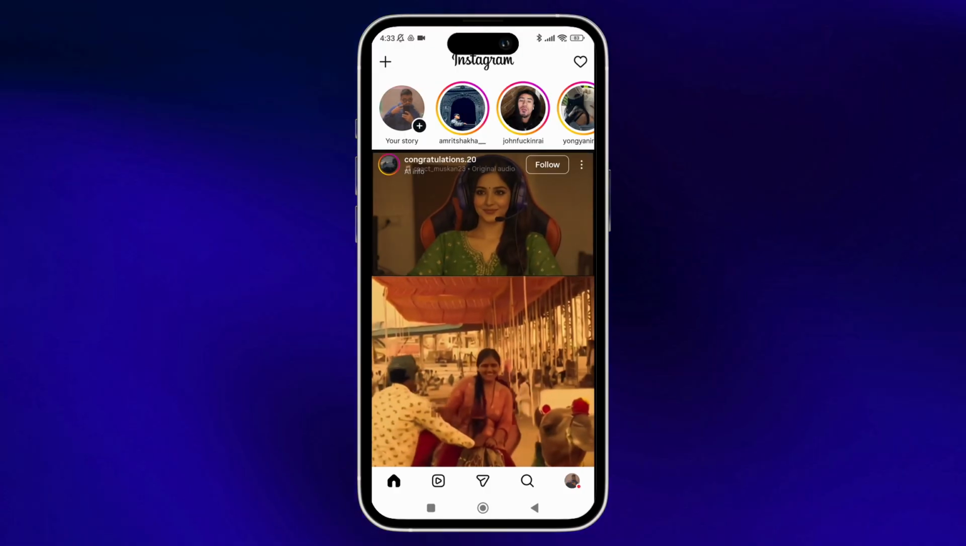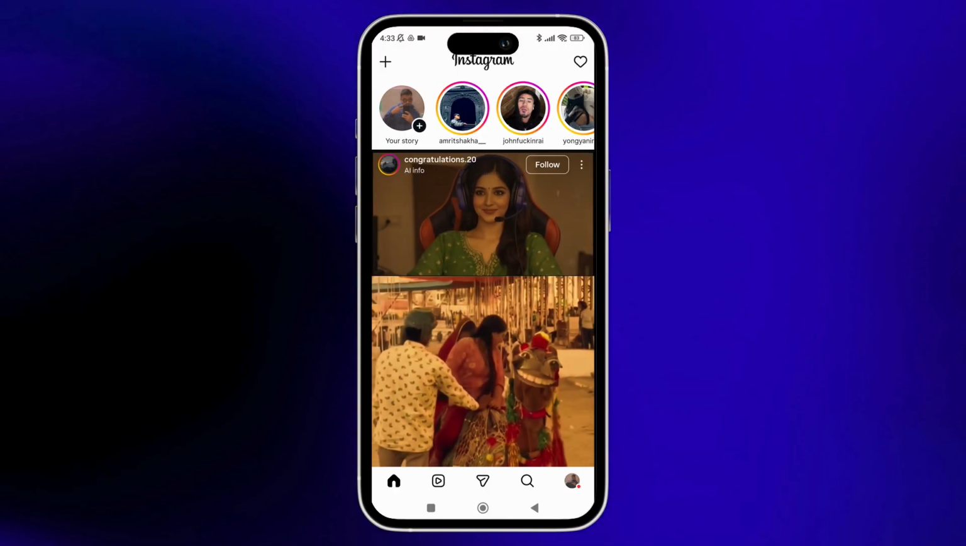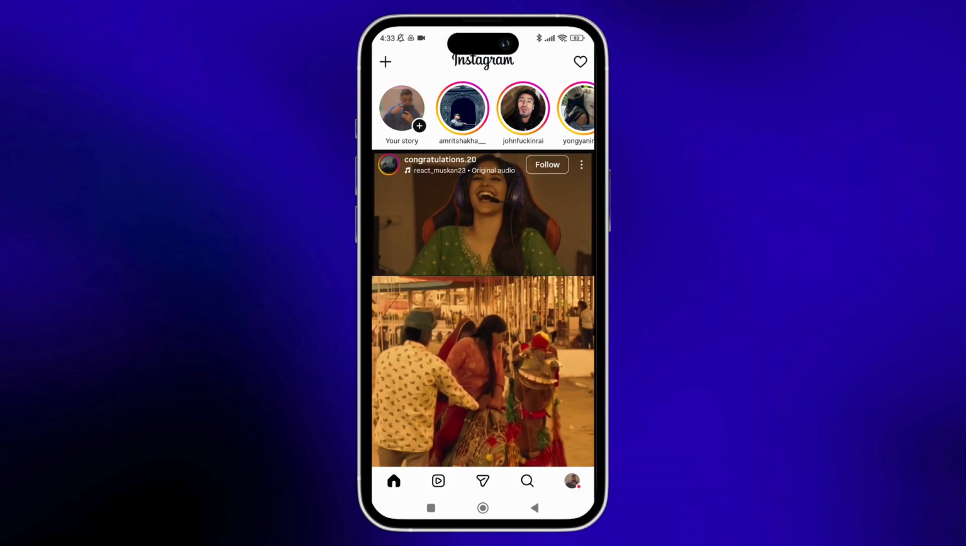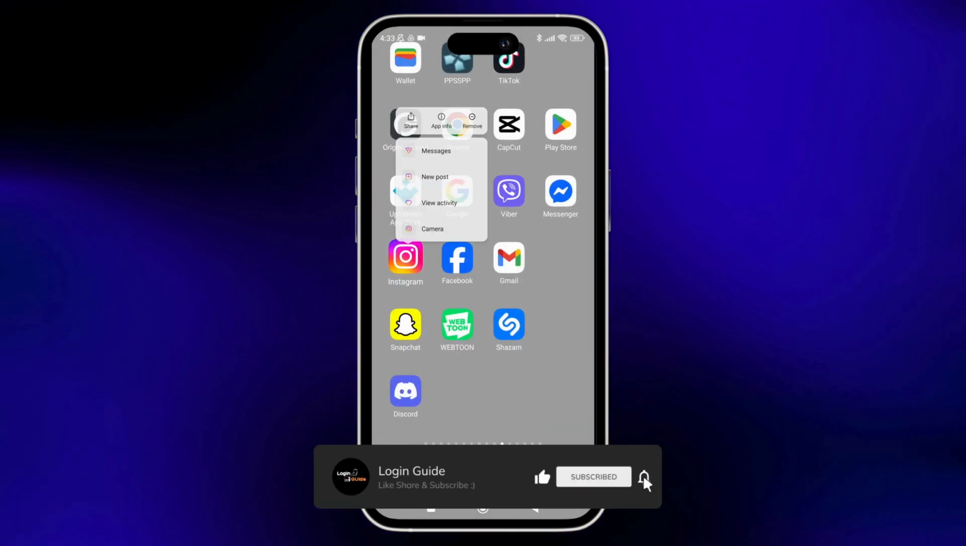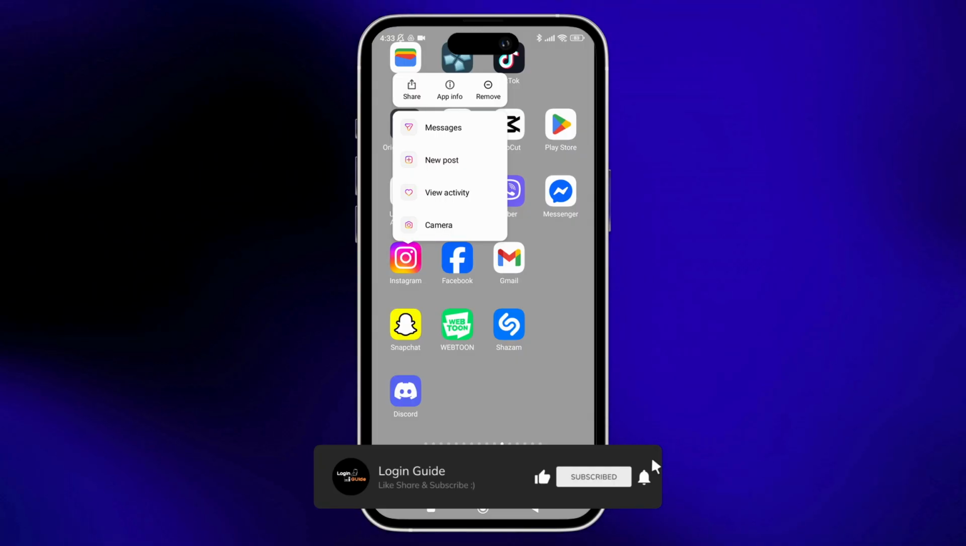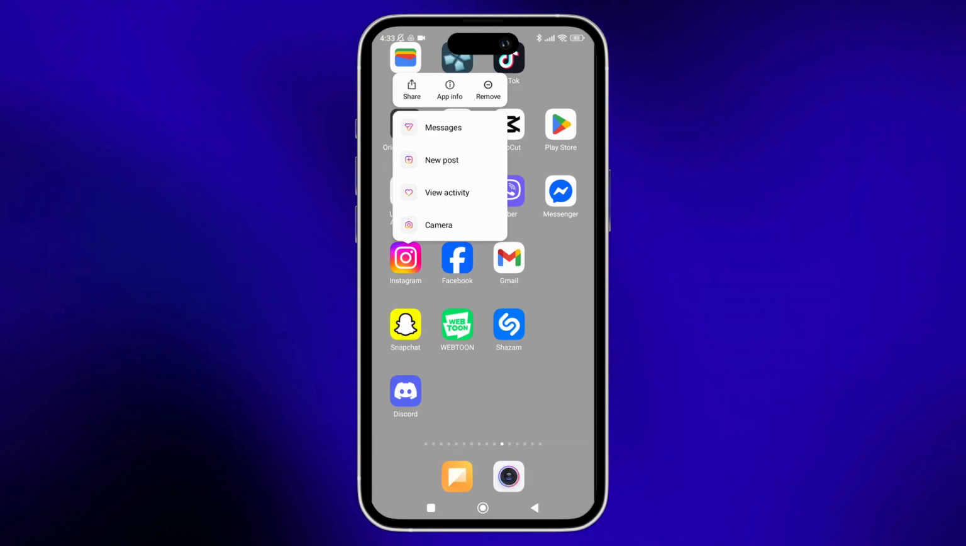And with that, moving forward to step 5, that is to reinstall Instagram. If the issue still persists, then what you can do is simply uninstall the Instagram app and reinstall it again, and this will fix most app-related glitches.